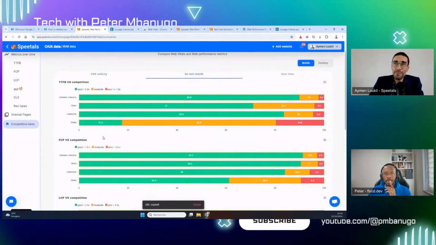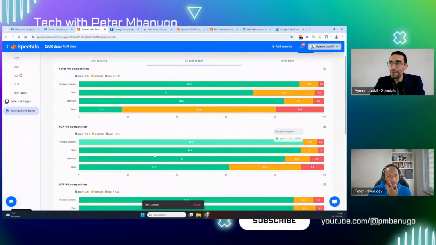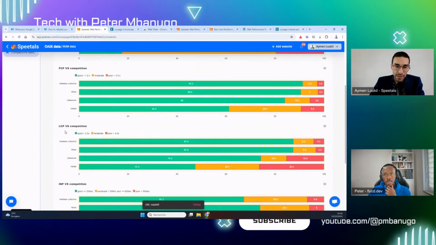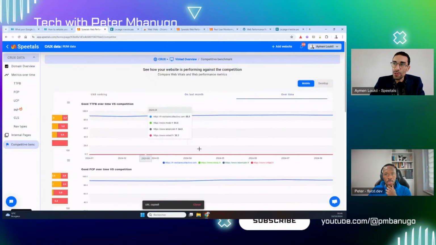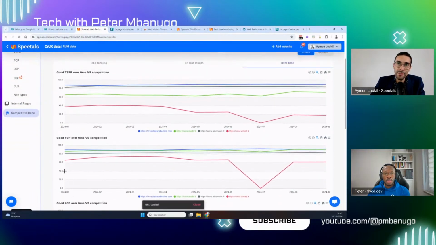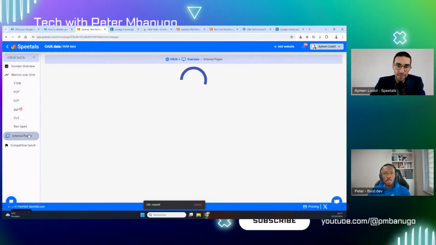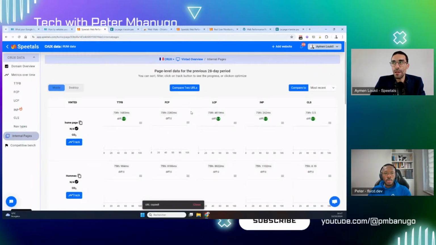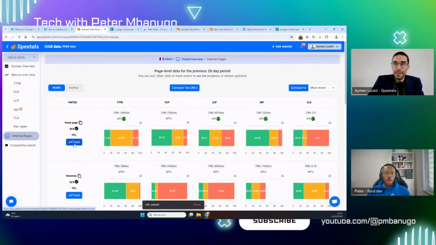We also compare metric by metric, the distribution, LCP versus competition, etc. But also every single metric of your website and your competitors over time. So you can see how things are evolving and take some interesting insights from there. And you get all this data directly from the CrUX data. What you are seeing here is the CrUX data part.